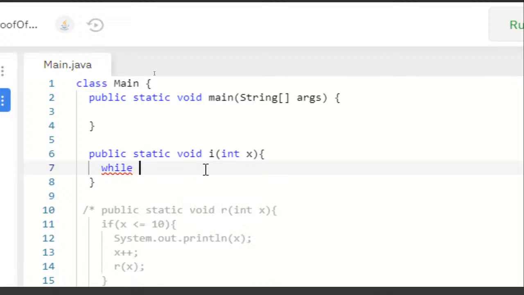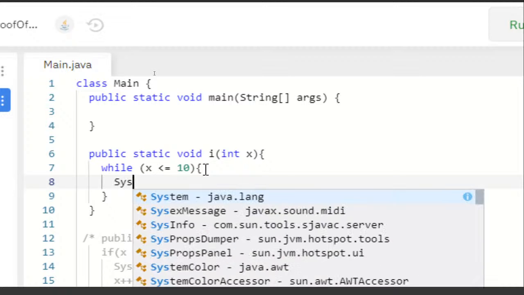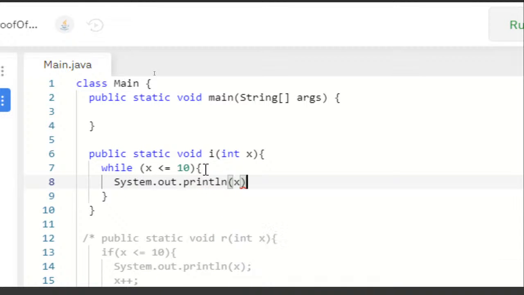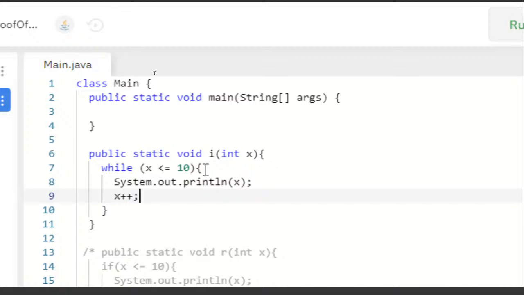While x is less than or equal to 10. So while x is less than or equal to 10, as long as x is less than or equal to 10, we're going to do the following. We're going to system.out.println x, and then we're going to increment x. Now by default, as long as this condition is true, this while loop is going to keep running. So that's going to save me a line of code here. I don't have to recurse anything because this is already built into the loop.